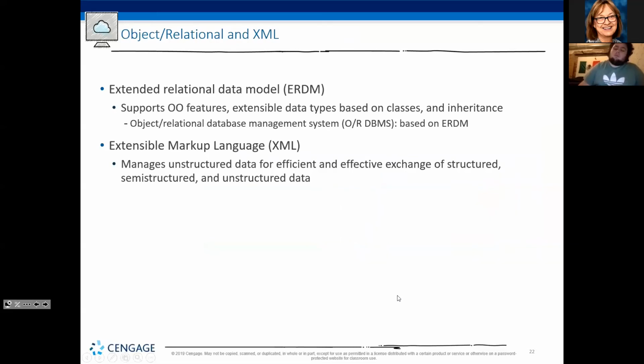So the extended relational data model supports object-oriented features. And then another option that a lot of people have implemented are XML files. You've seen XML files where we have data that's tagged, and those XML tags define what each attribute is. The XML tags also define what entities we're working with. So we can use XML as kind of an object-oriented database.